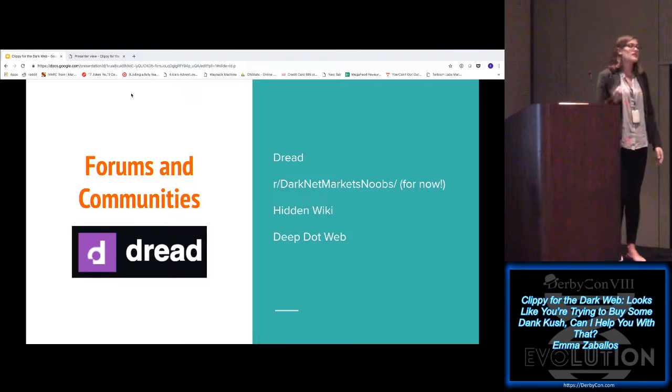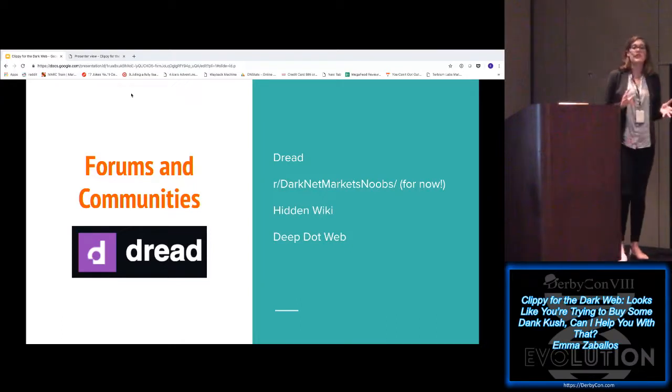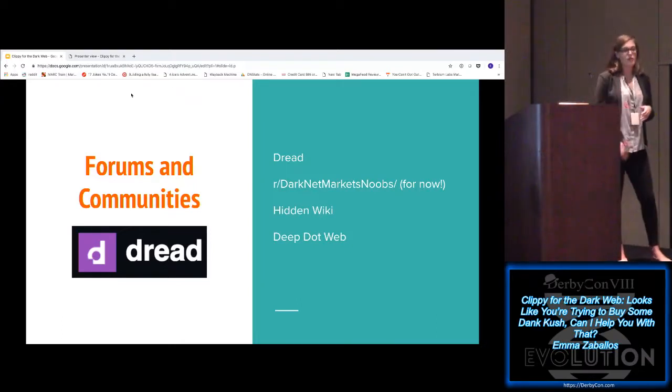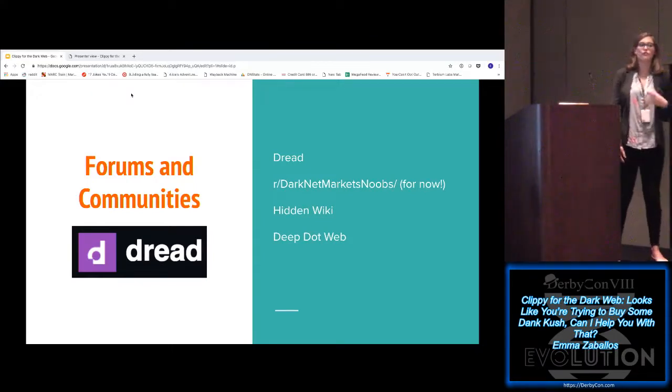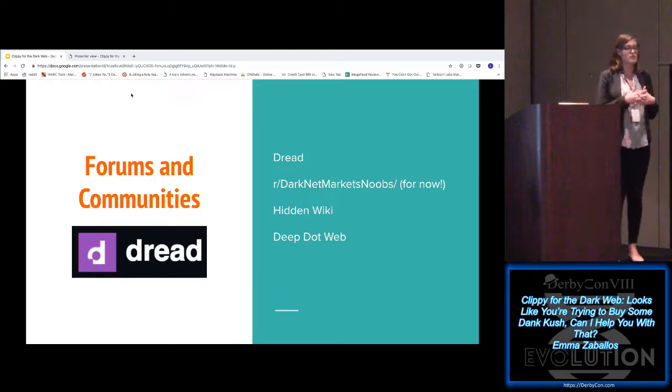The Hidden Wiki and Deep Top Web also kind of serve this function because they're accessible through the clear web or through clear web mirrors. The problem is, again, they're not as discussion focused. They're more just lists of sites, a little bit less of a forum community that builds trust between people.